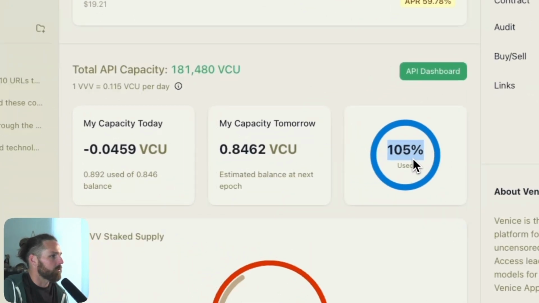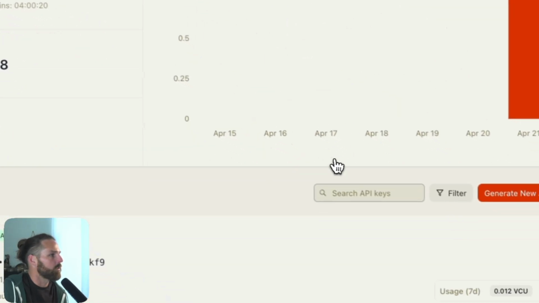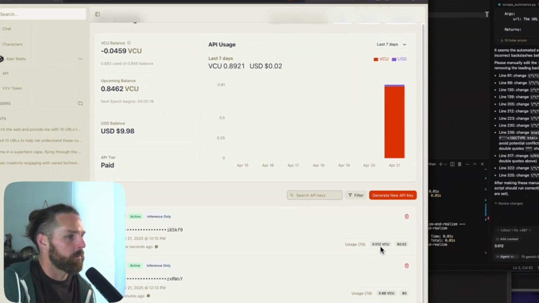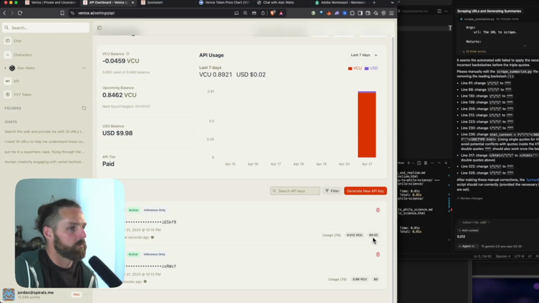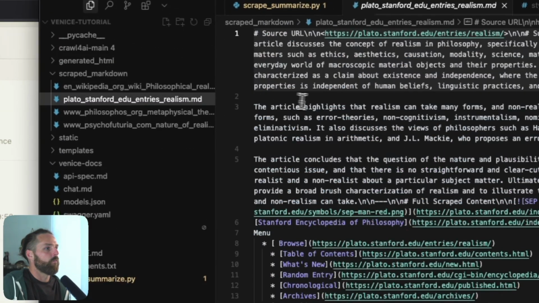Oh, it looks like I've already used full capacity. I went negative. So that's why we're using the dollars now. So you can see it's going up here. We've used 2 cents.